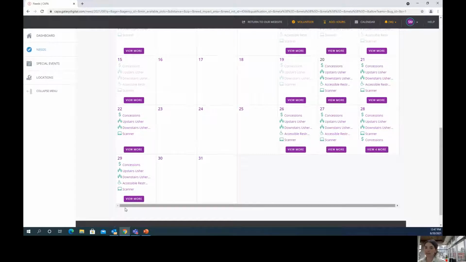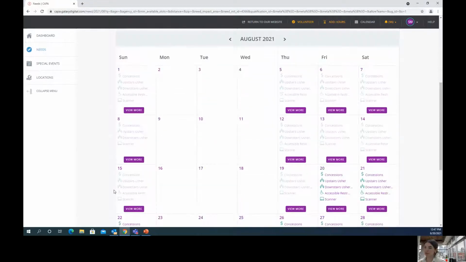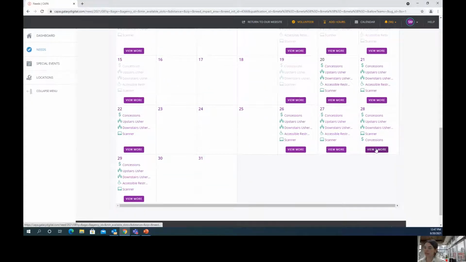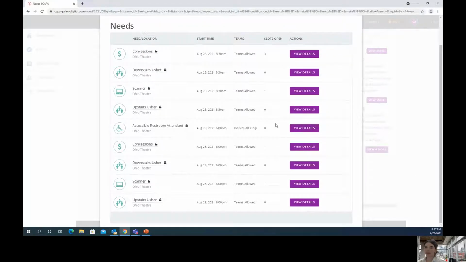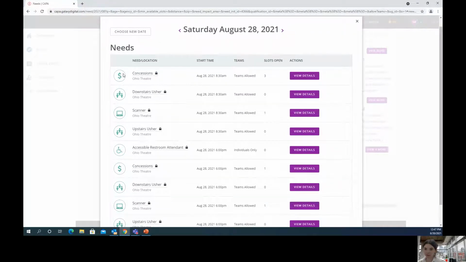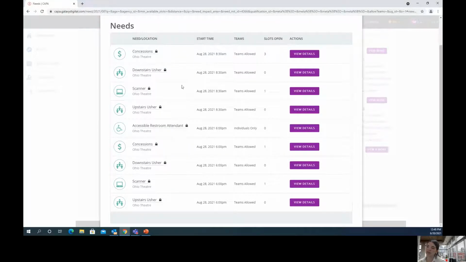So let's pick a date. Let's go ahead and do Saturday, since I think that's our last Saturday, and we have cartoons, so I can see that early end time. So once you decide where you want to sign up for from the calendar view, you click the view more, and it shows you all the needs here.